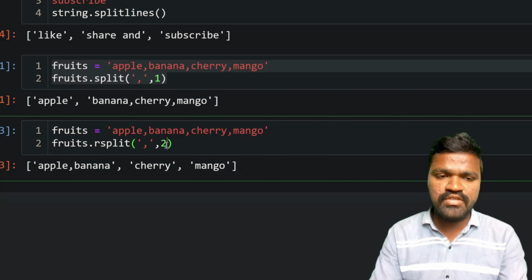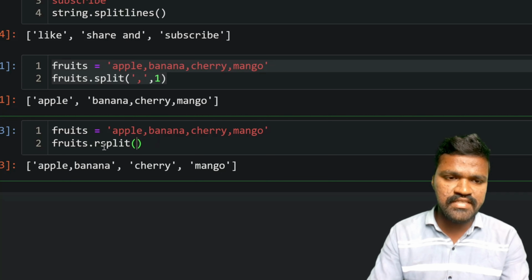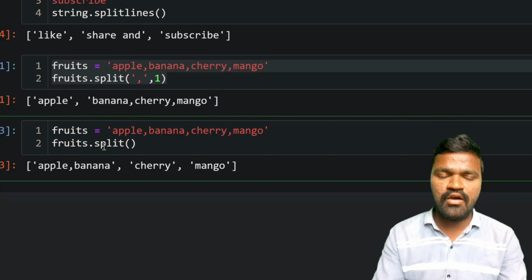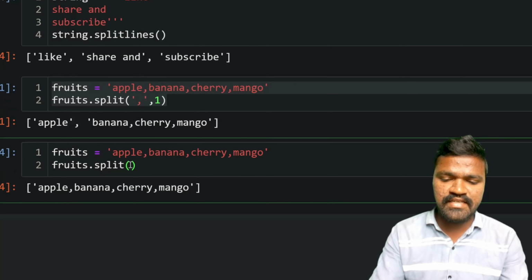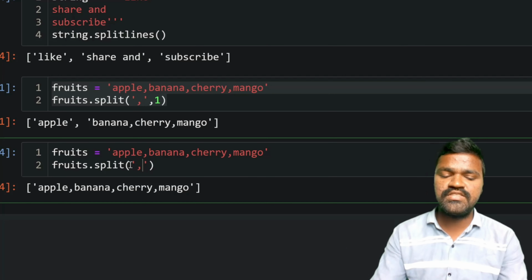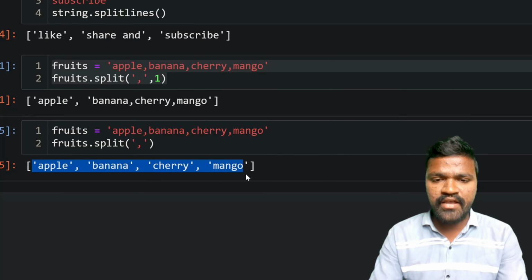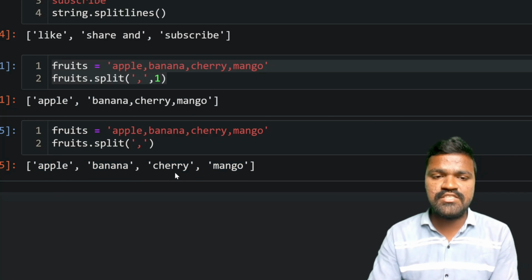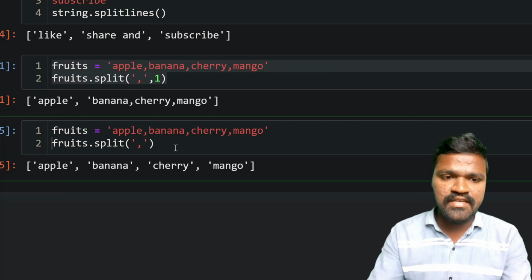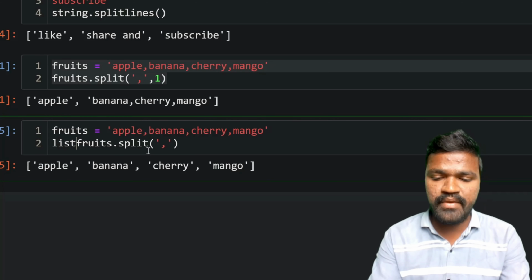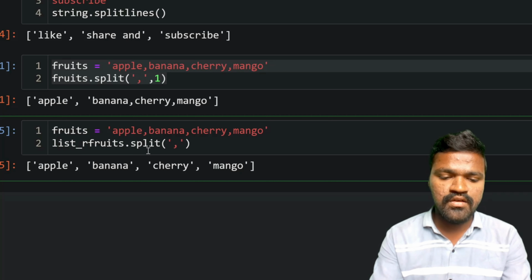So for that, I will remove all of these things and just split this. Now if I execute this, I will get it as a single string. We need to mention a delimiter, and I will mention a comma here. So now we are getting apple, banana, cherry, mango as different elements in this list. If we want to combine all of these elements as a single string, first we will assign this result to something. So I will mention fruits list here.